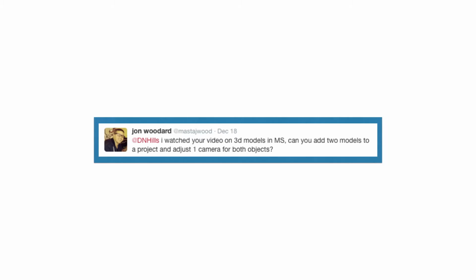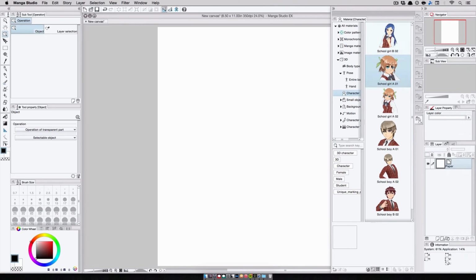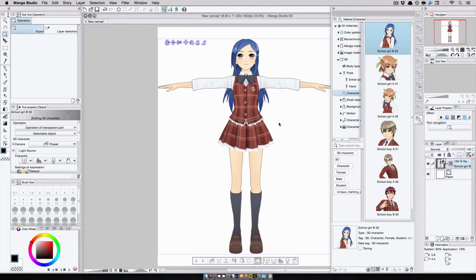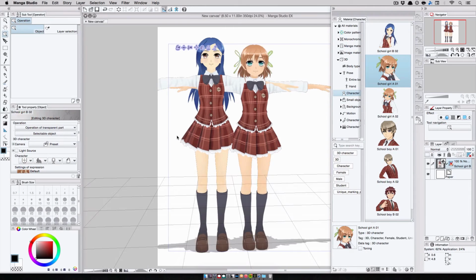John asks, I watched your video on 3D models in Manga Studio. Can you add 2 models to a project and adjust one camera for both objects? Yeah, you can, although it does require a slight workaround. With the character models like the school kids here, I can click and drag any of them to the canvas and they will be placed on the same layer.